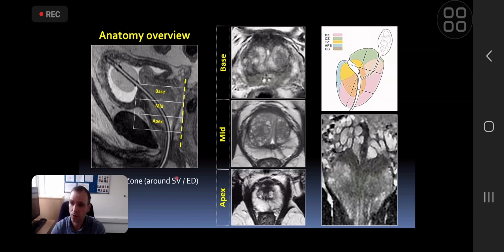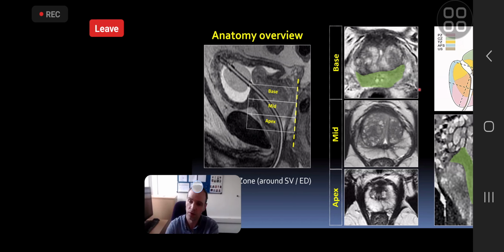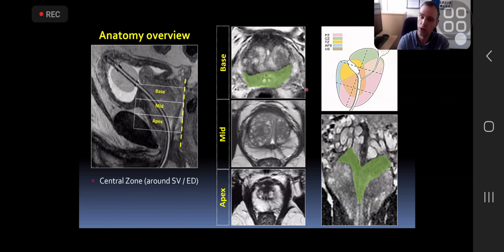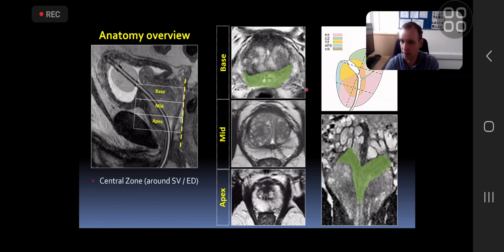So let's start at the base level, the green stuff up here. This is the central zone, which is located at the base, compressed between the peripheral zone and the transition zone. And it surrounds, you can see here, the ejaculatory ducts. So this tissue follows the ejaculatory ducts as they come off the seminal vesicles and follows them down until they join with the urethra at the level of the verumontanum. So you can see the dots of high signal intensity within the ejaculatory ducts at that level. And you can see how it goes from out to in on the coronal imaging. So it's following the course of those ejaculatory ducts.